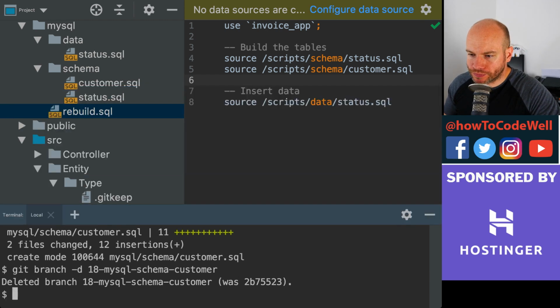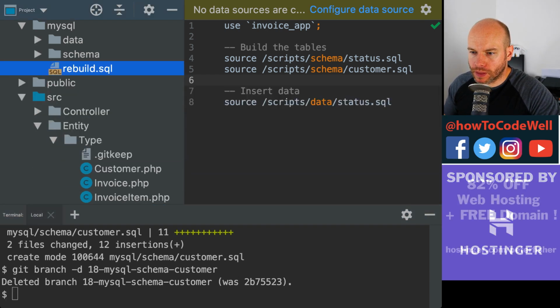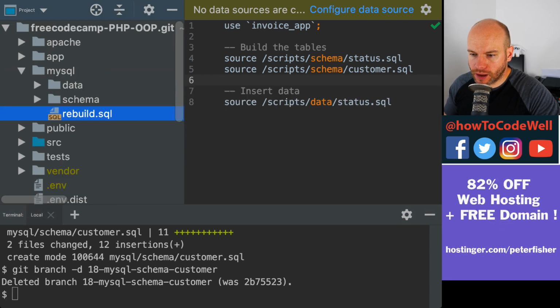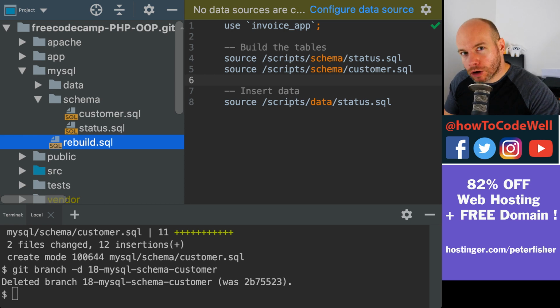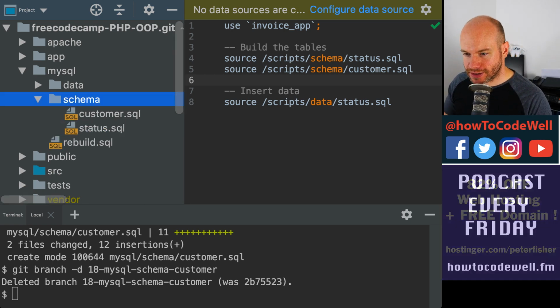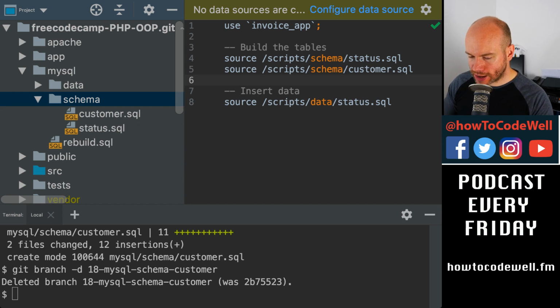Okay, so what we're going to do now is we're going to start building the invoice. That's what we're going to do. This might not work straight away, let's just say that, because of all the foreign keys. So we're going to put in invoice.